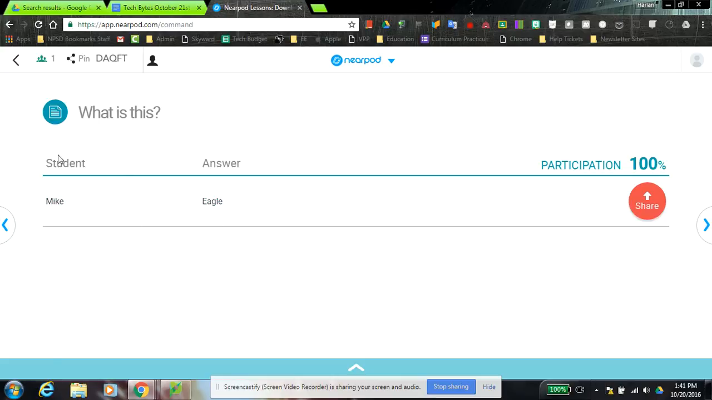Now, the kids don't see this view. They see only their own answers unless you share it with them. So if I went to this option right here, I can hit share. And on the students' iPads, it'll pop up with a little graph of what the different students put. It doesn't put a name with what they put, but it puts a list of what the different answers were.